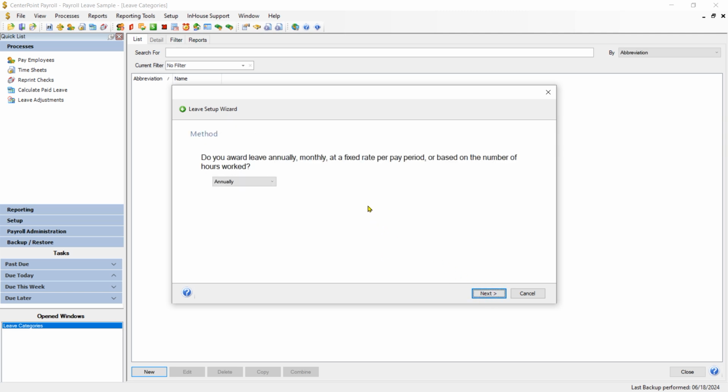Then it'll ask you for the accrual method. Are you going to be accruing that leave annually? Which would be usually just once. If you're using either calendar year or fiscal year, it'll be done just once a year at the beginning of either the calendar year or fiscal year. If you're using eligibility date, you'll probably have to run the leave accrual process every month because different employees have different hire dates. If you choose the option of monthly, then you will be running an accrual process to accrue the leave once a month.